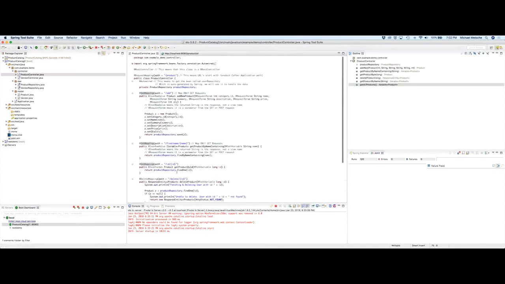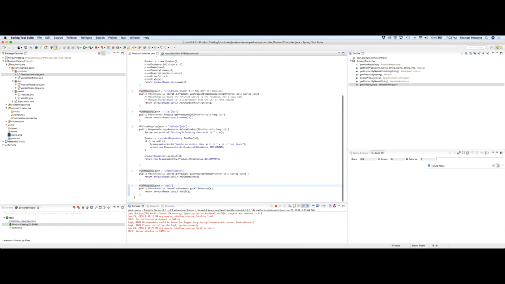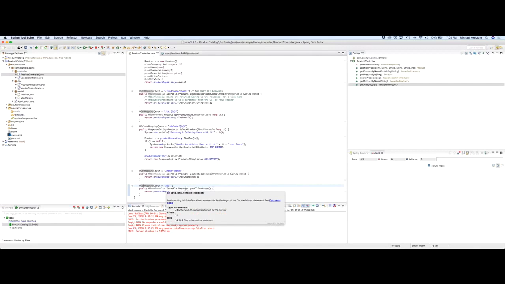Why is it product all? Well, product is defined up here at this level. So at the class level, you have to start with product and then all. And then what this does, it's going to return a JSON raw value. It's going to be an iterable list of products, and it's called get products. So we call our product repository find all.